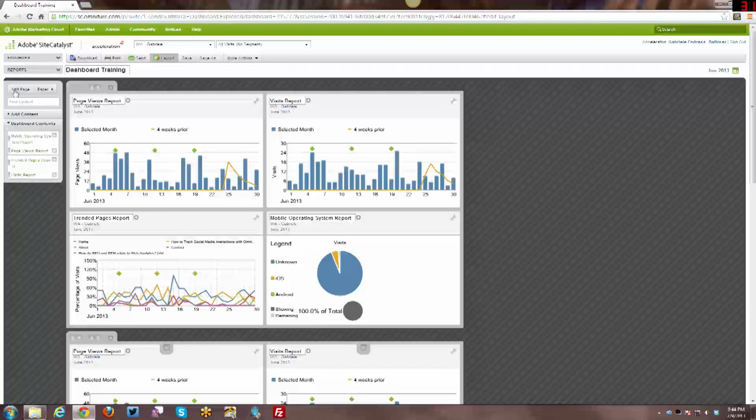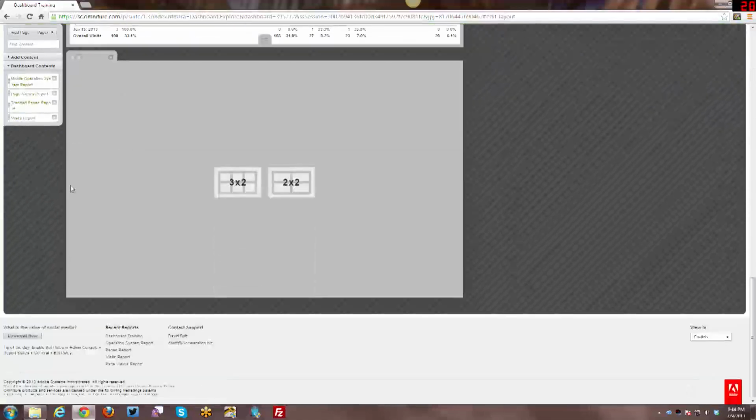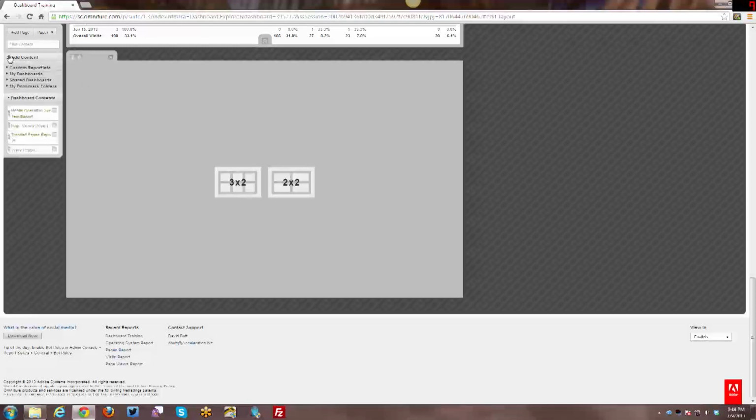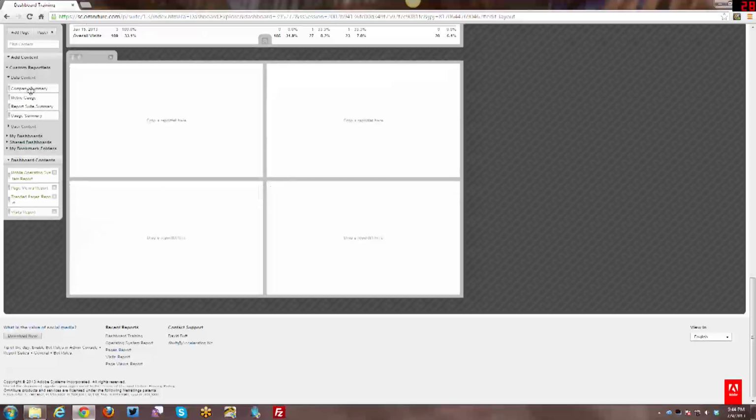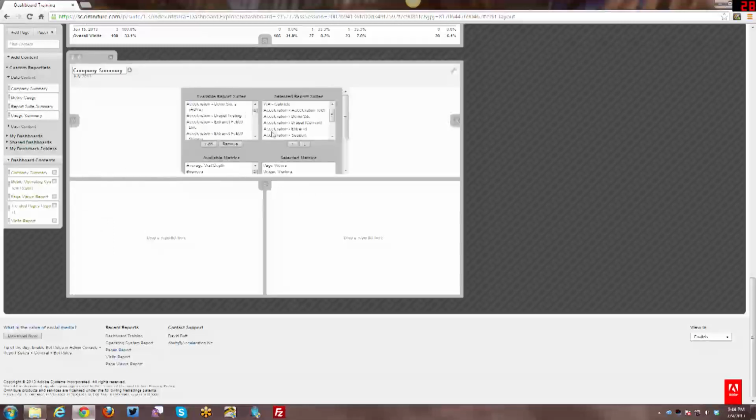Now let me go ahead and add one more page here, and you can actually add some data to this report without going out and running reports within SiteCatalyst. There are custom reportlets that you can add as well. So here under data content you have a company summary. I'm going to go ahead and just add that so you can see what that looks like real quick.